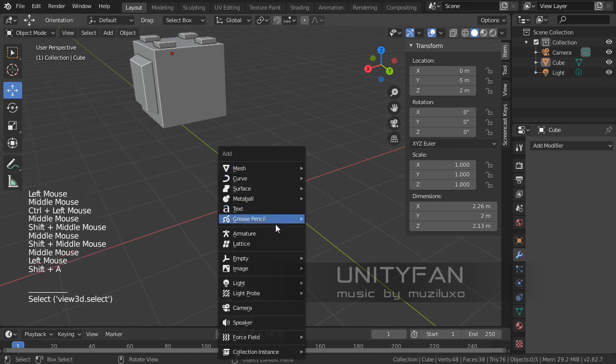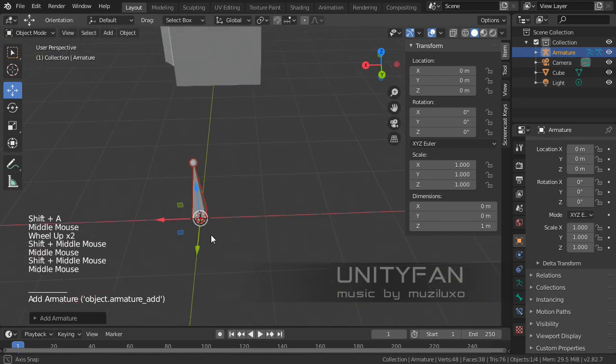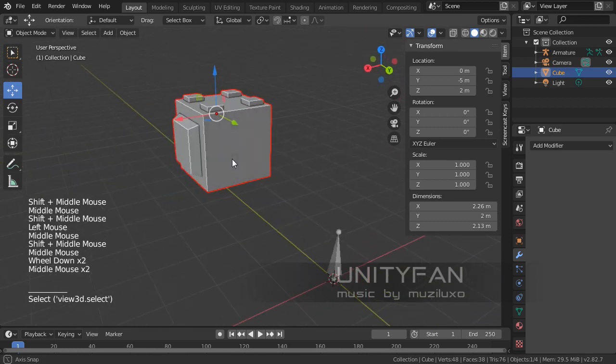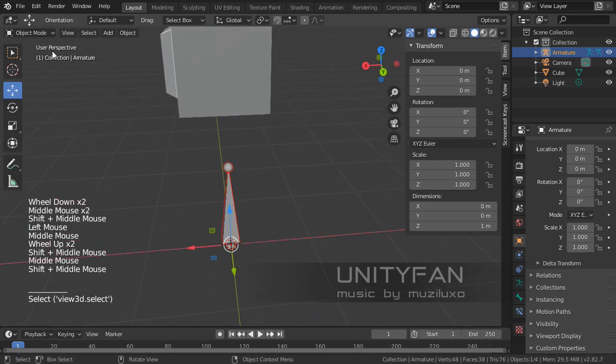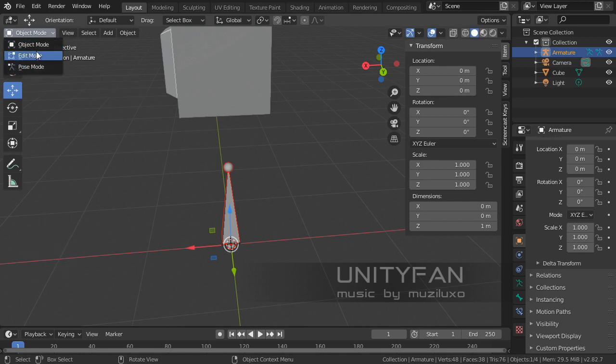Now let's add an armature to this scene. Now it's a single bone. A bone and an actual geometry object are a little bit different from each other. And the bone system has different modes: object mode, edit mode, and pose mode. Earlier, it was a little bit confusing to me why they have three modes: object mode, edit mode, and pose mode.